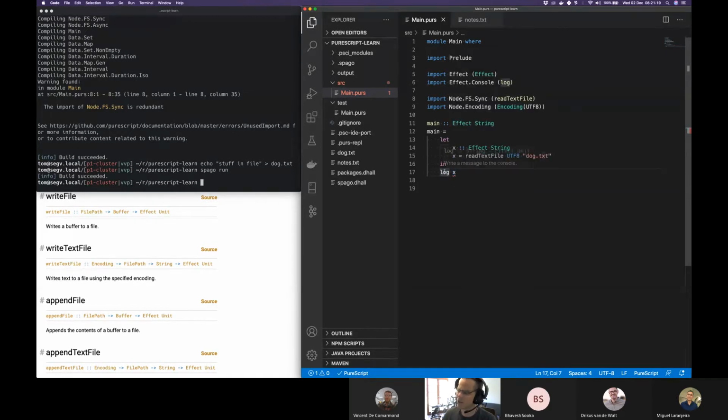So it's like, well, you can't really do that. You can't pass an effect of string to a function that wants a string. So that's a bit of a problem. What we want, though, is to somehow join the effect of string with the effect of unit. So we want to join the read text file with the log thing, so that when read text file gives us back the string, it's passed into the log function as a string. But the total thing needs to be an effect still.